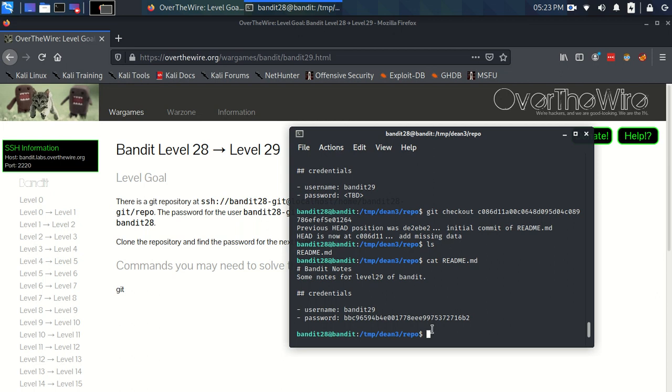Git is super powerful like that. But anyway, I hope you understood what we did there. Git log, Git checkout, the new commands we've just used.